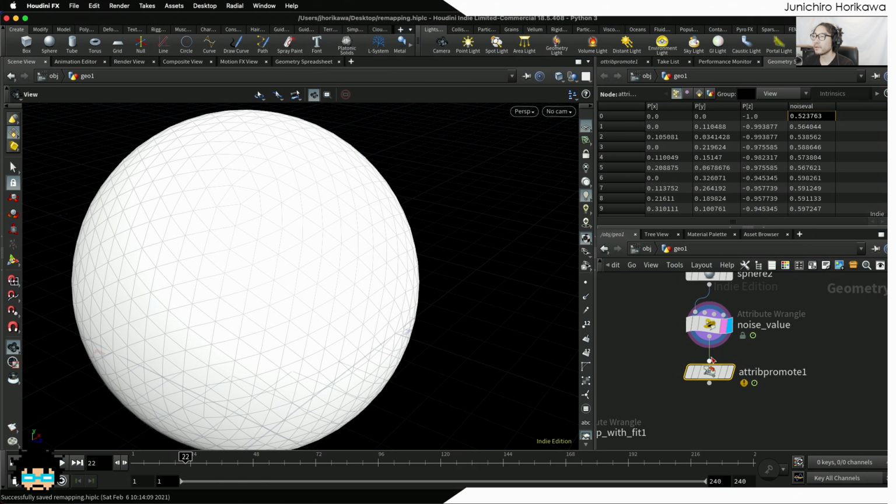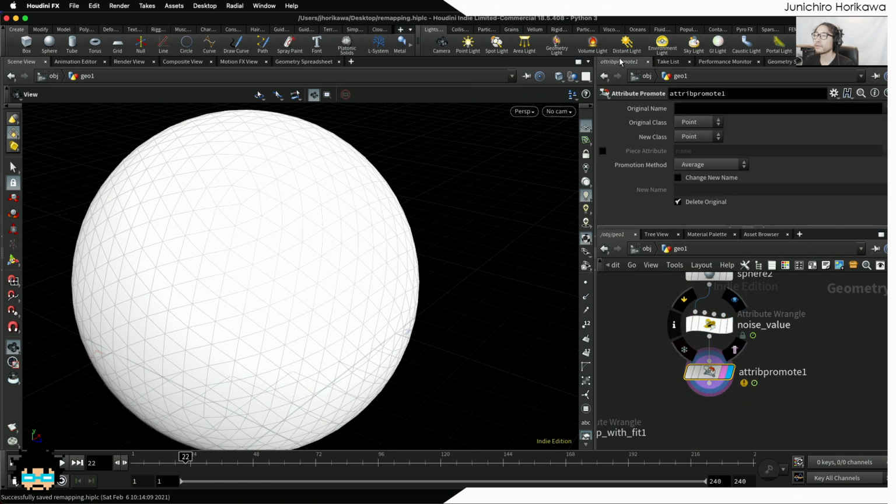So this is the node, and by connecting it and going into it, currently the attribute that I would like to get the maximum and minimum of is inside the point. So for the original name, I'm going to set the attribute name, and for the original class, currently this is inside a point attribute, so I'm going to set it as point. As a new class, I'm going to set it to detail, since I only need one value. There's only one maximum value or one minimum value.